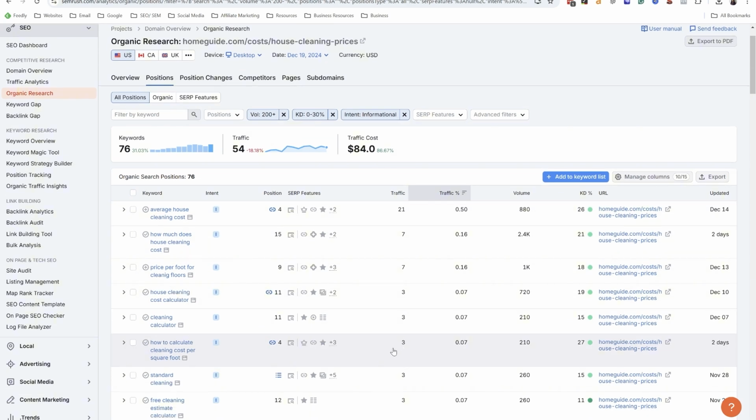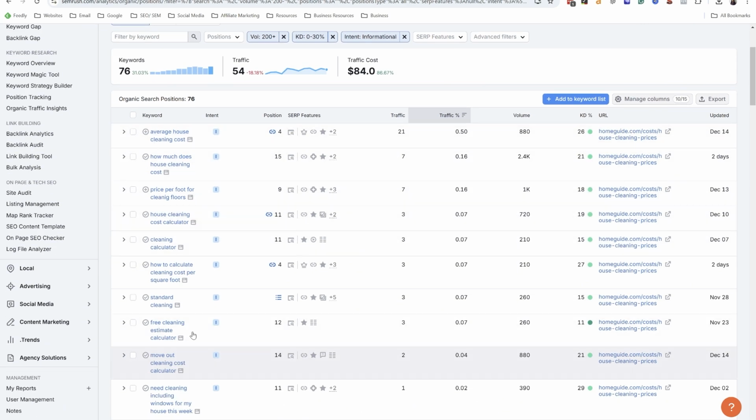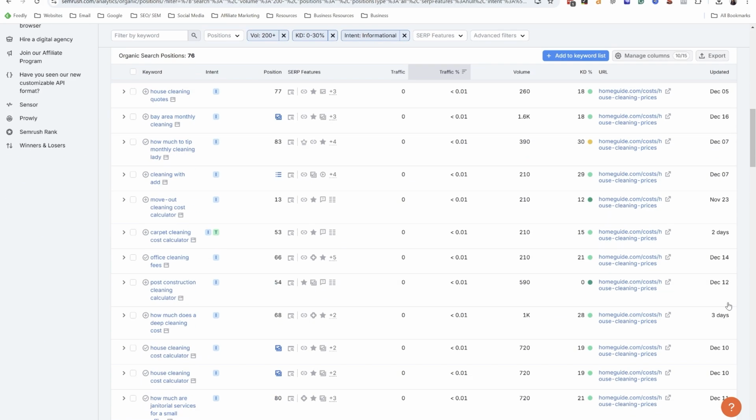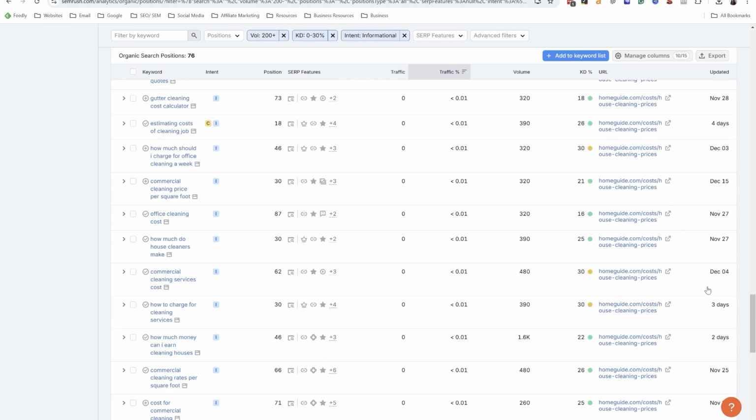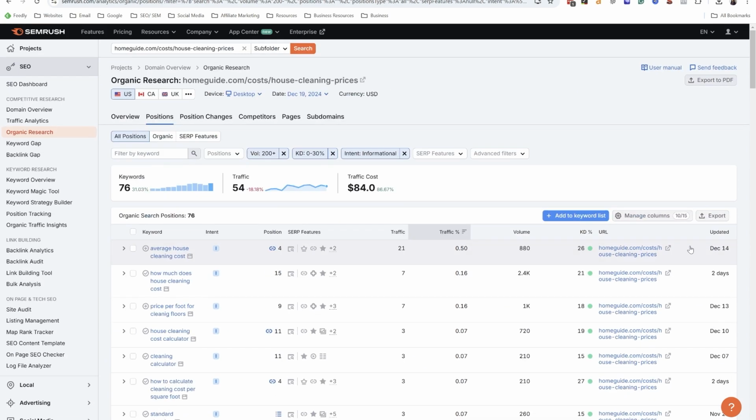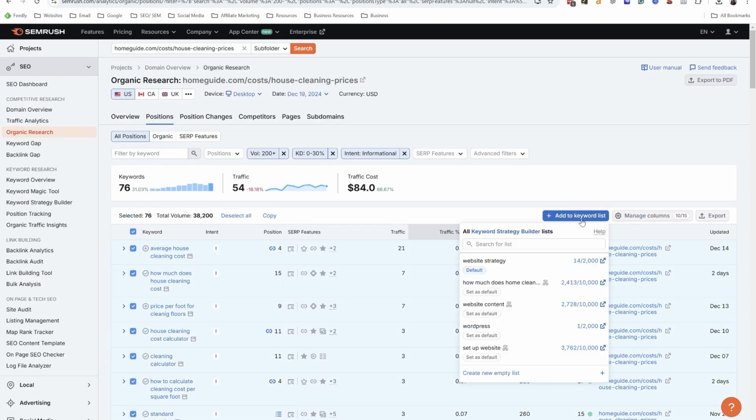Now one thing to remember is that all of this information that you see, the keyword difficulty and the traffic, may not be the very freshest of data. So this is on December 14th, this is 2 days ago, this is December 13th, this is in November. So you don't know if it is the best metrics. So what I'm going to do is select all of that and add it to a list. And I'm going to create a new list, let's say home cleaning cost.